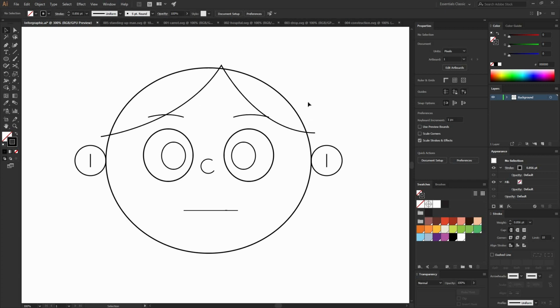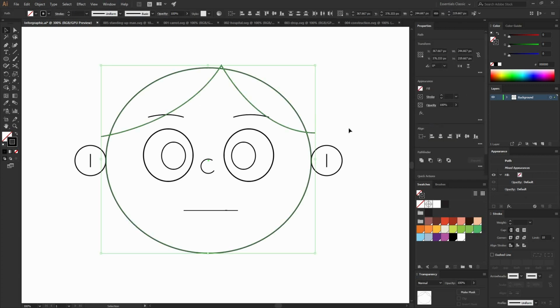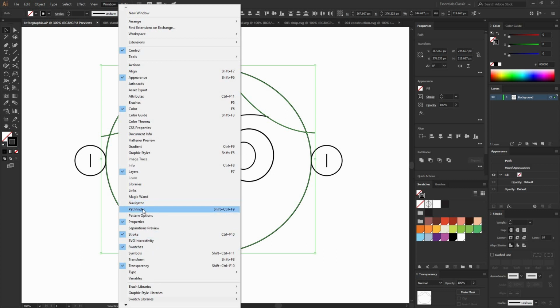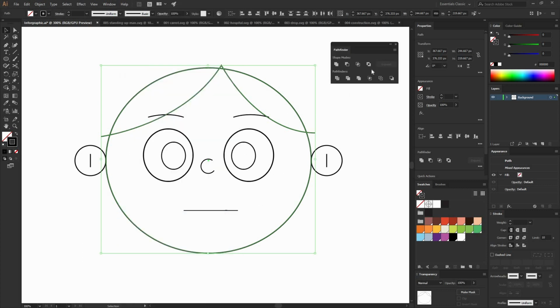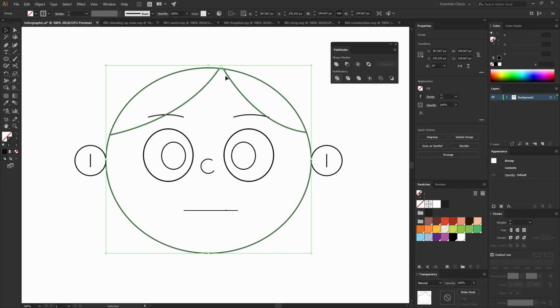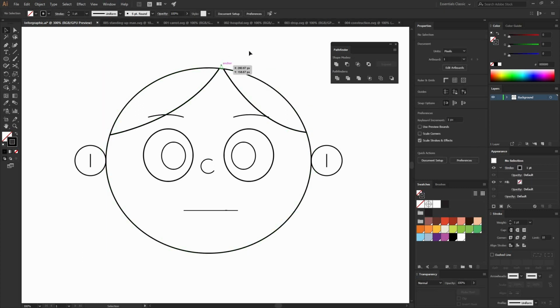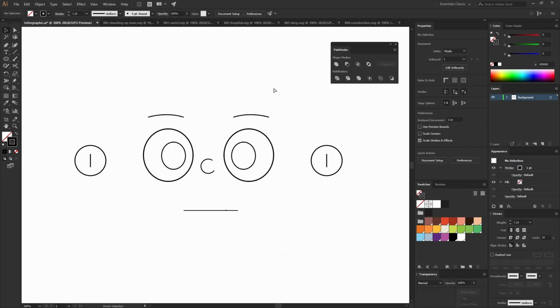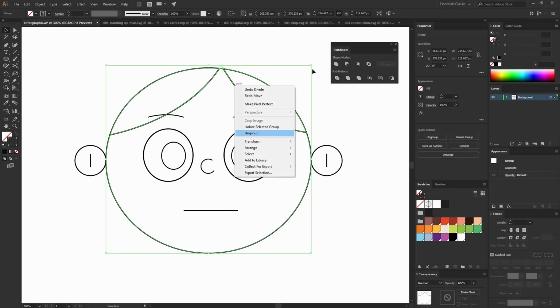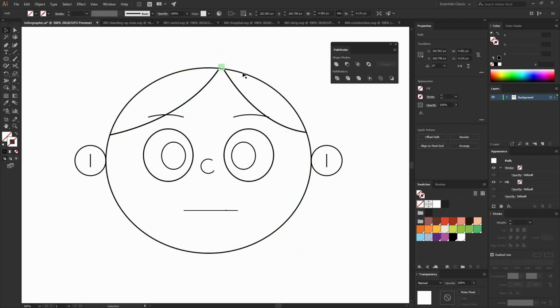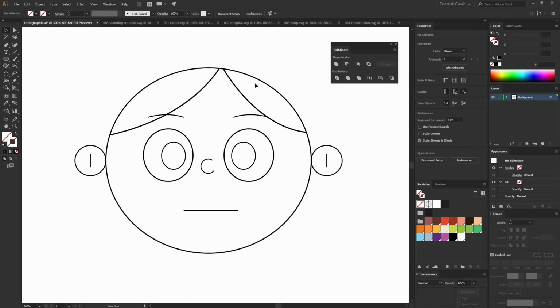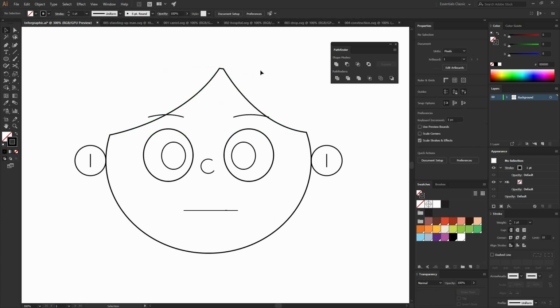So I'm going to select these two. Find my Pathfinder by going to Window, Pathfinder, and then click this second option, which is called Divide. Once you do that, you're going to see that you get a lot of pieces, but they are united, and that's not what you want. So I'm just going to undo this, right click, ungroup, and delete this excess because it's right there, and also these two, because I don't need them.